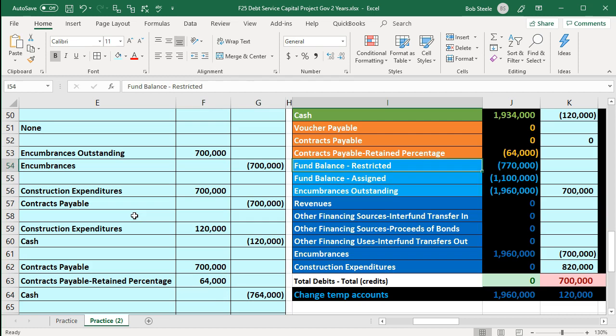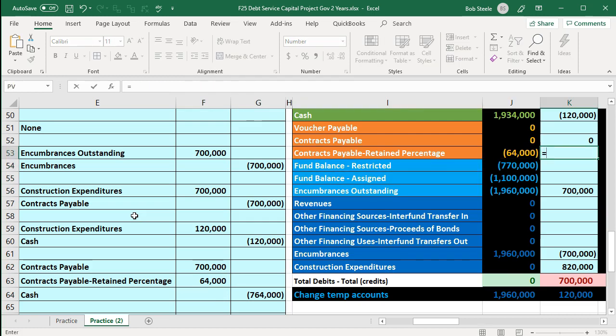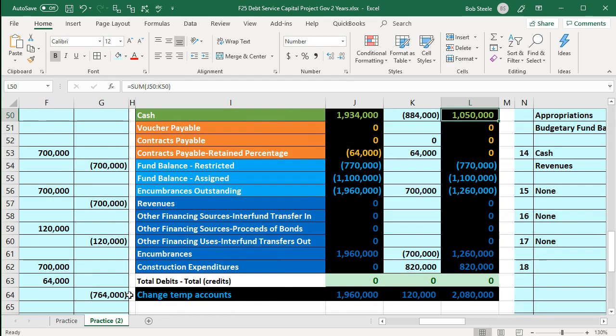So let's do that. We're going to scroll back up. We have the contracts payable retained percent in K53 equals, and we're going to pick up that 64,000, bringing it to 0. And then we have the cash. So then we have the cash amount. We're going to scroll back up, pick up the cash amount in K50, F2 plus F2. Scroll back down, and we'll pick up the cash amount, bringing it down.